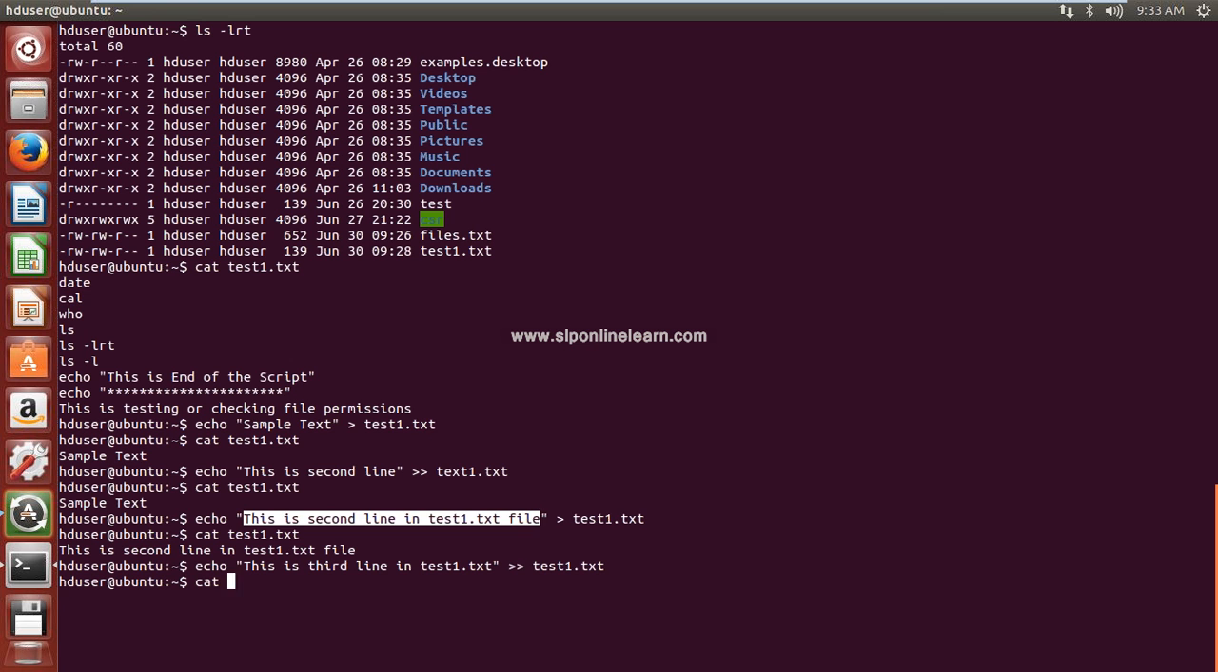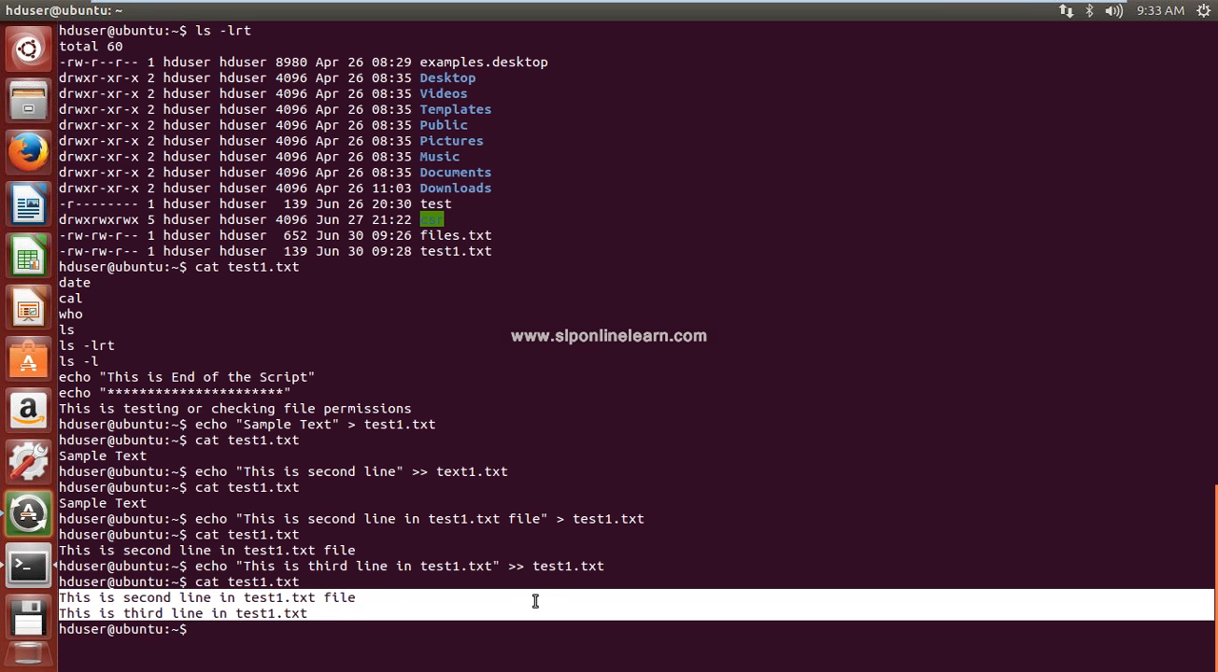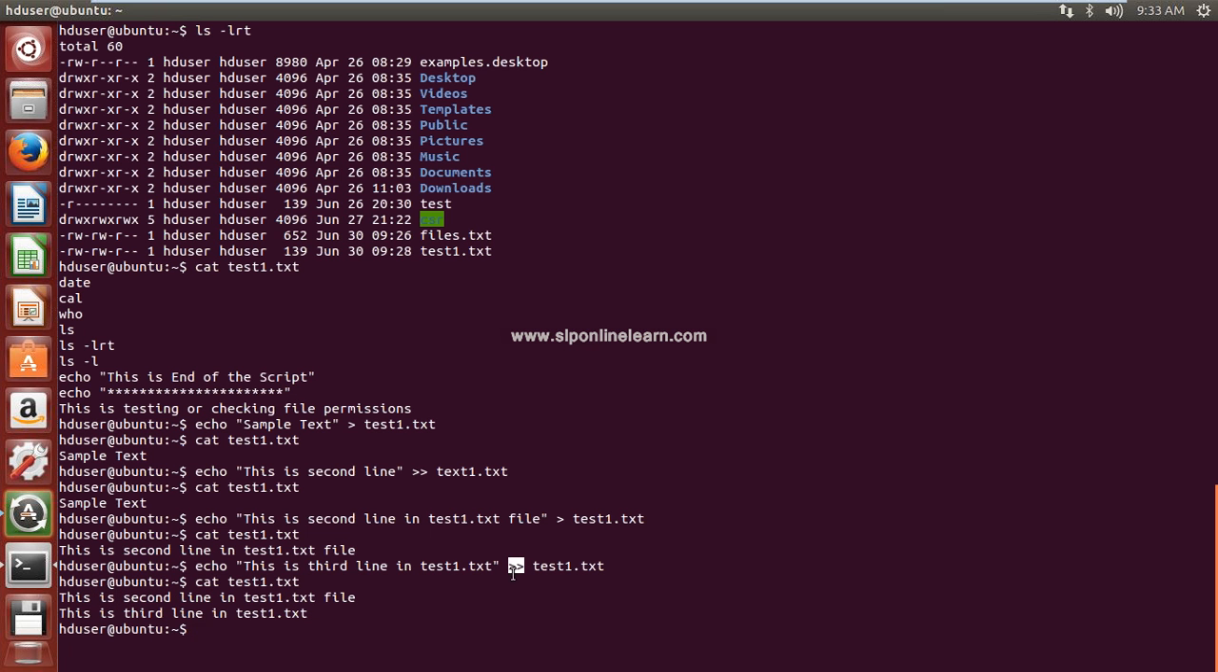Okay. Now cat test1.txt. See the content of this file. There are two lines in this file. So this double greater than, it will append the text at the end of the file. Single, it will delete the previous or existing information, and only new information will be stored into the file. Okay, so this is the output redirector operator.